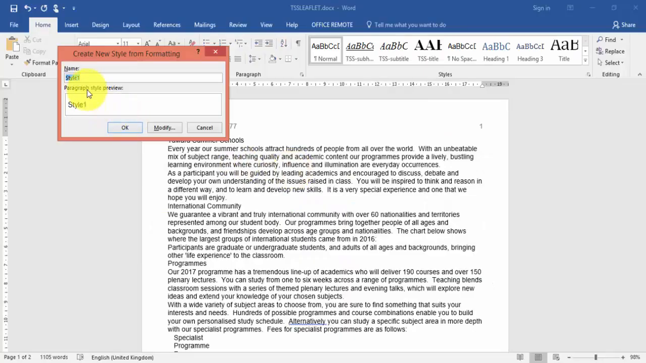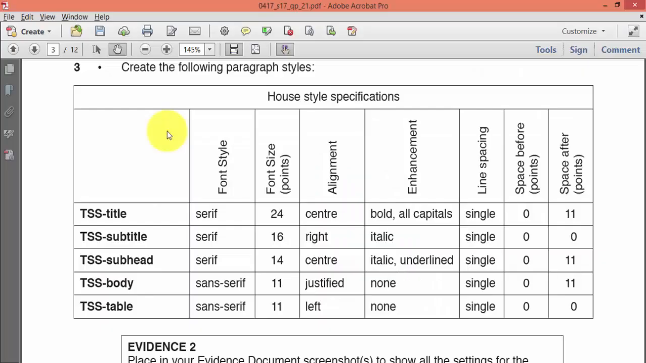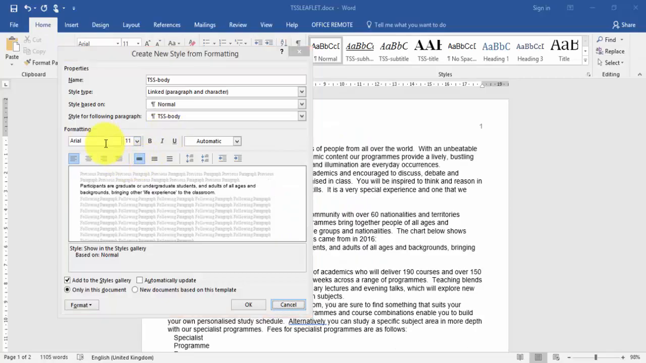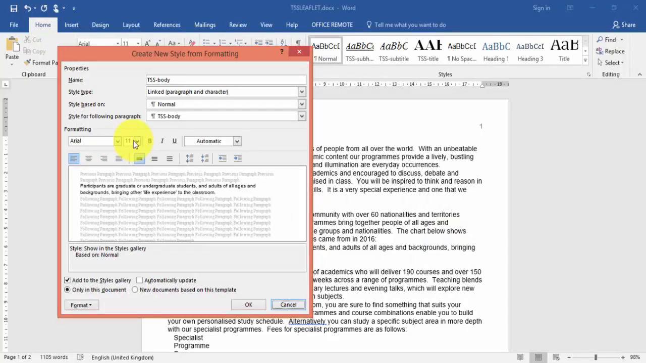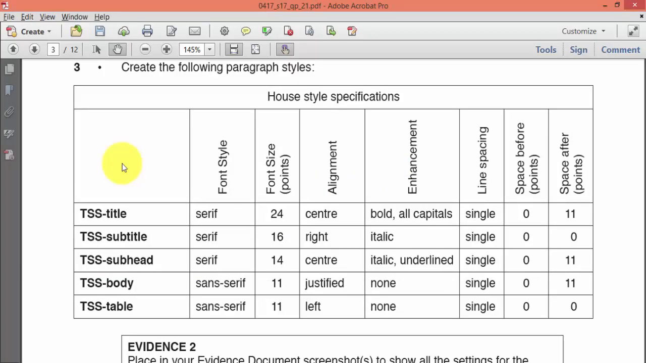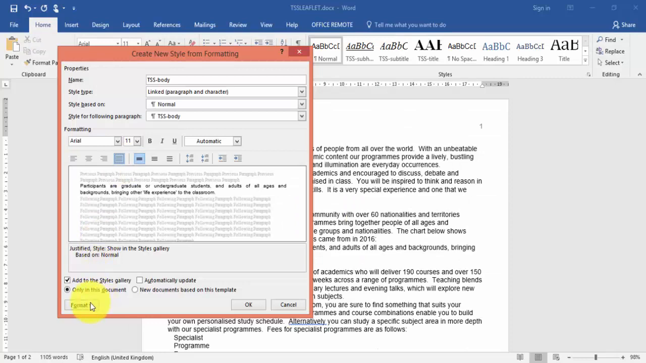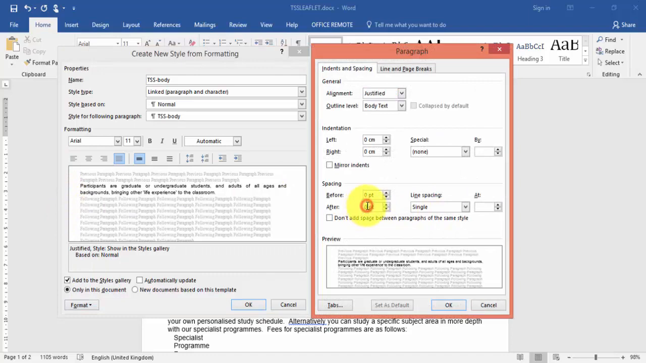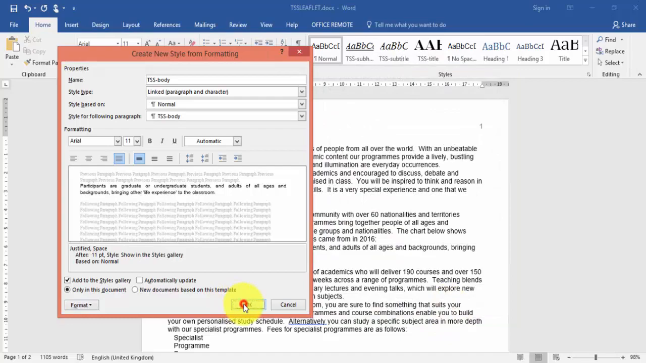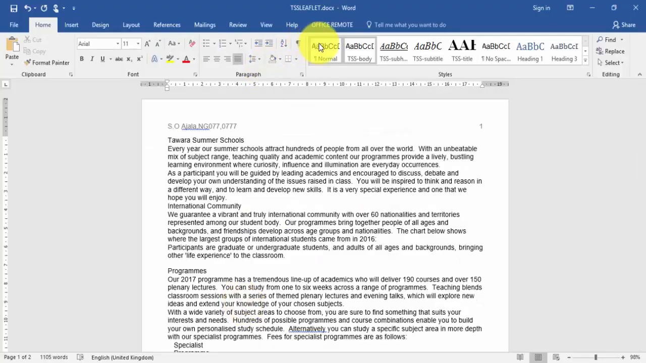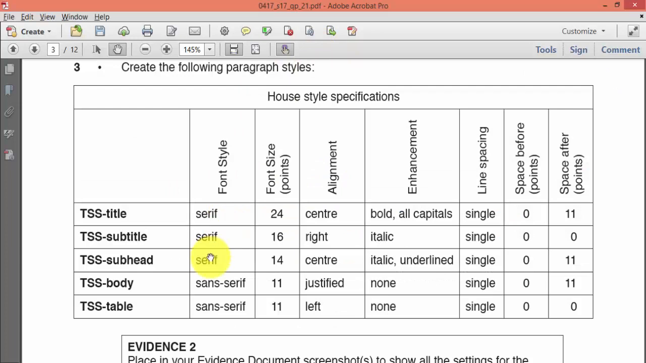Next, create a style, TSS body. Modify, sans serif, Arial, 11, justified. This is justified, single, 0, 1, 1. Format, paragraph, single, 0 11, after. Body is done. Okay, sans serif, TSS table.